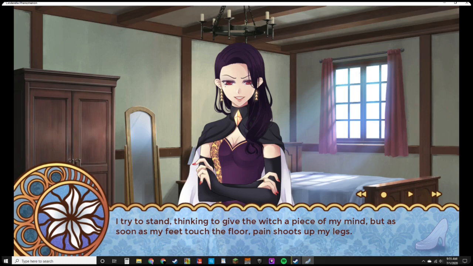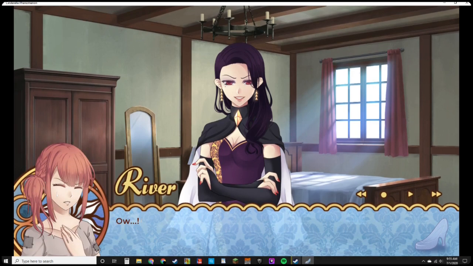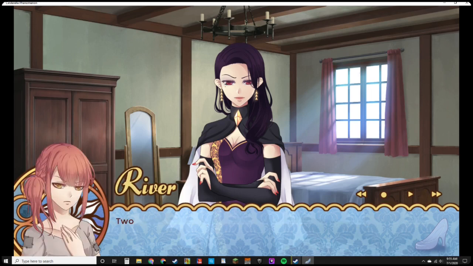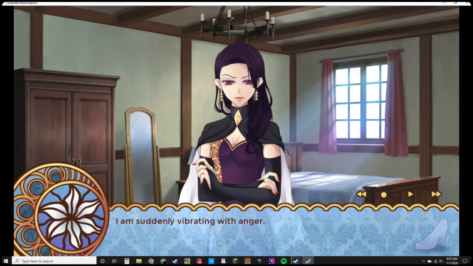I try to stand, thinking to give the witch a piece of my mind, but as soon as my feet touch the floor, pain shoots up my legs. I end up falling back to the bed. Oh! You should be more grateful to the girl you just scared away. She's been taking care of you for the past 2 days. 2 days? I've been passed out for 2 days? I'm suddenly vibrating with anger.